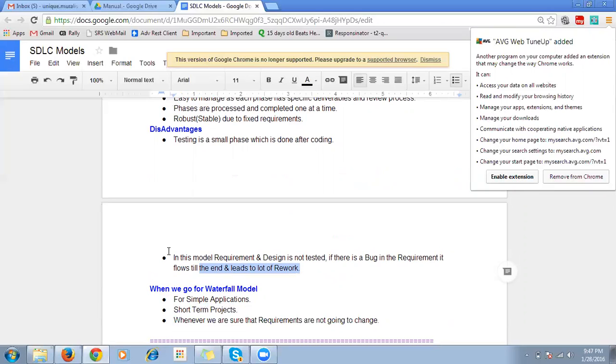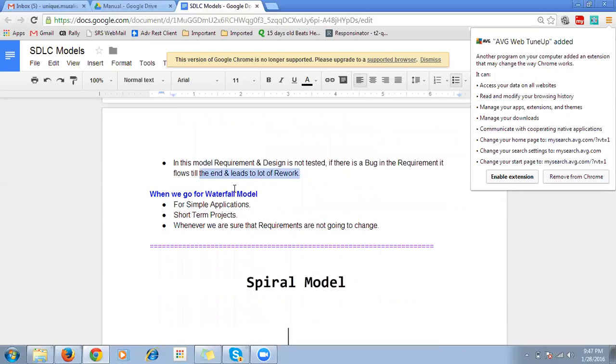One more thing: we cannot change the requirements in the middle. That's why we go for the waterfall model, because the requirements are frozen. That is the biggest disadvantage. If any problem comes in the design or the requirements, it leads to a lot of rework for us.